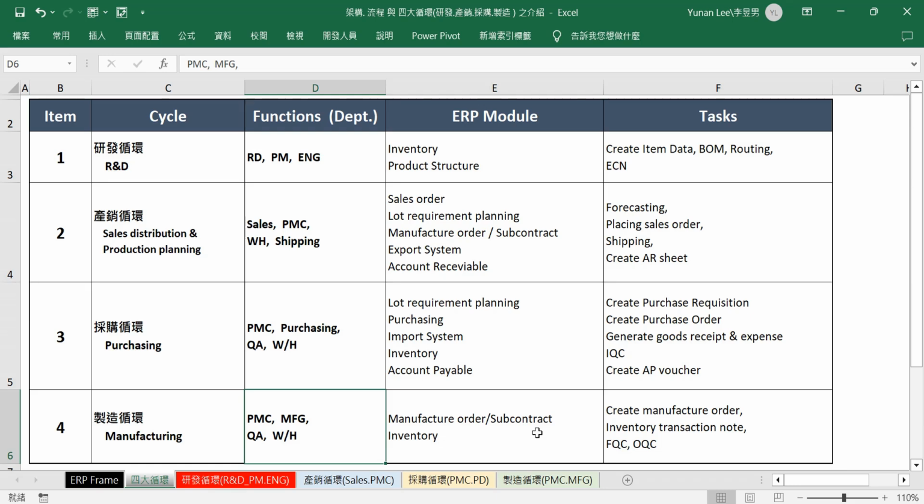The modules used include manufacture order, subcontract module, and the functions of the inventory module. The tasks handled include issuing work orders, and in the system, performing inventory transactions related to material issuance or warehousing. For these documents, quality control will take on FQC and OQC tasks. Up to this point, we've covered the entire process, from establishing part numbers to completing production and shipping. We've broken it down into 4 main cycles to present the process, and introduced each cycle one by one.